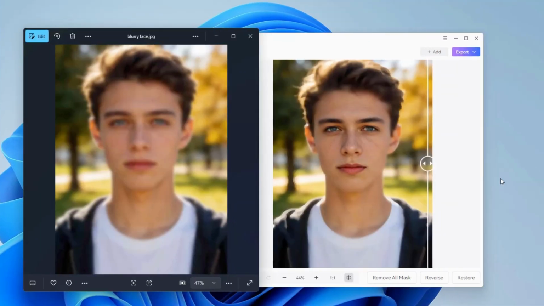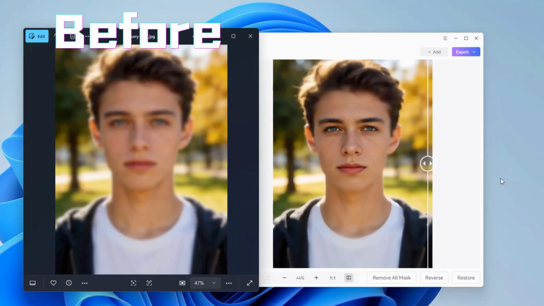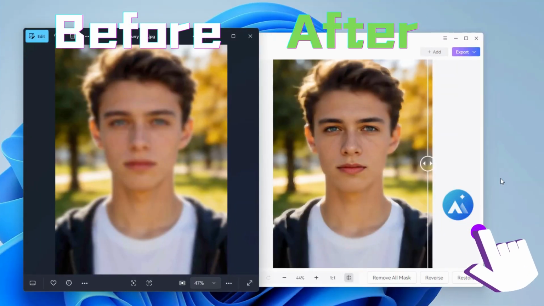That's all. AI helps you fix blurry images. If you have photos you thought were completely unusable, AVCLabs Photo Pro AI is definitely worth trying.